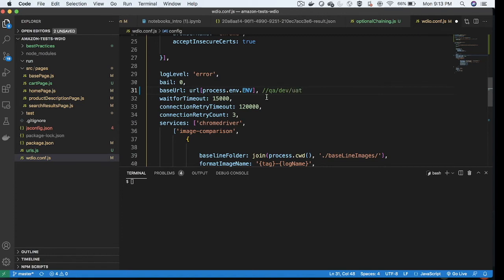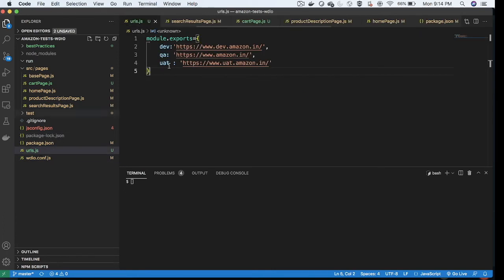Say for example I am passing qa or dev or uat in the command line, that will be passed to process.env.env, and the URL of qa will be taken. Let's go to this URL here. I'm passing qa in the command line.